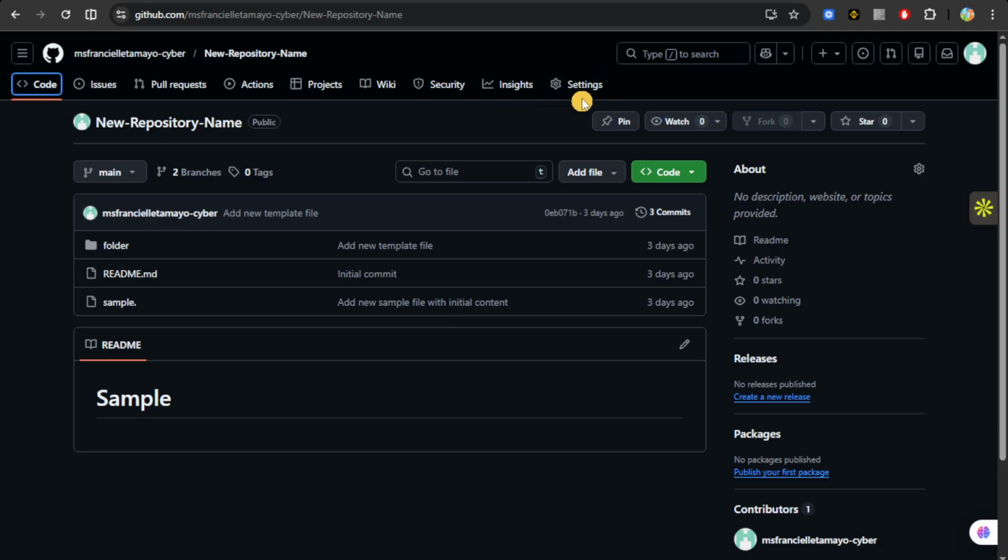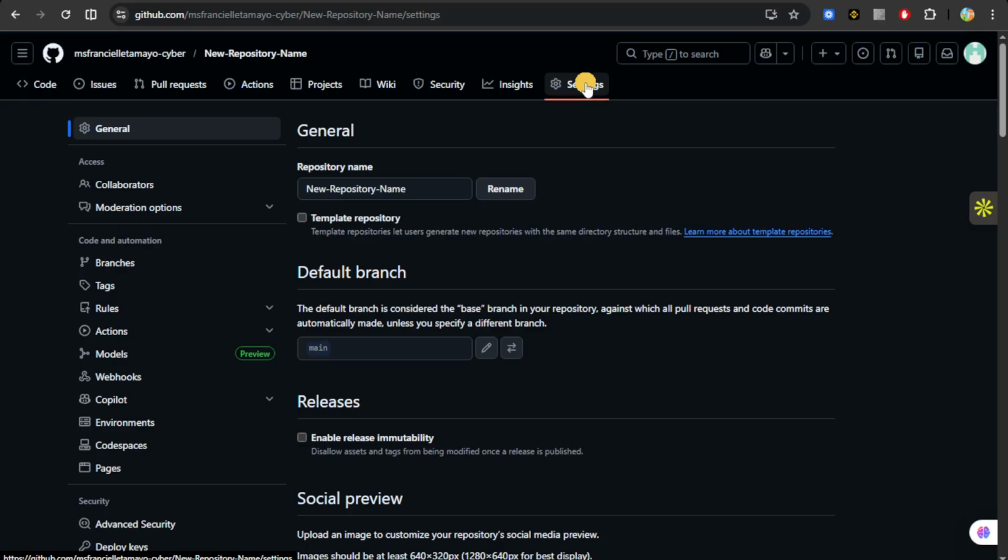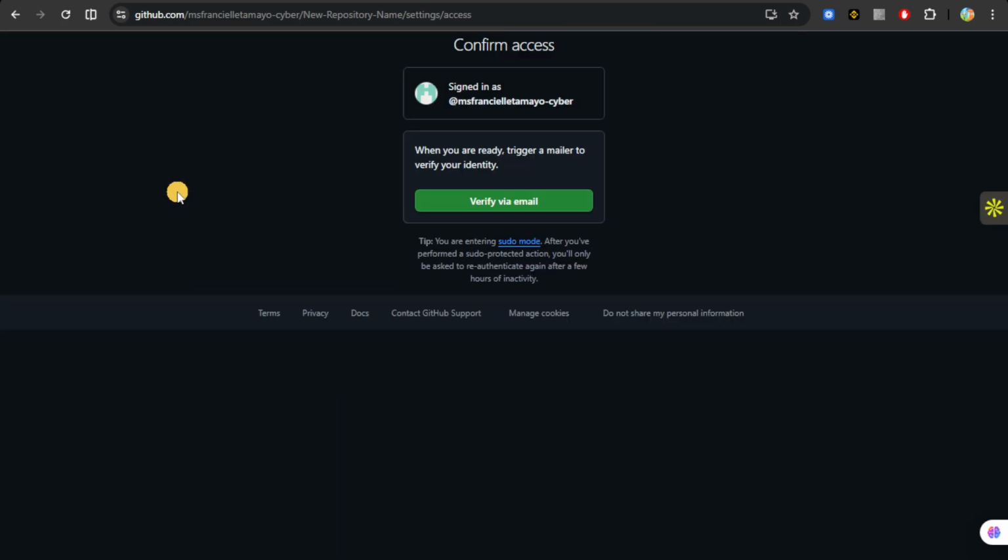here and then you're going to select the settings tab. Now from the settings page, you're going to look over to the left side panel and then you're going to see this access section where you can find collaborators. Just click on collaborators and then you're going to first confirm your access by verifying via email.